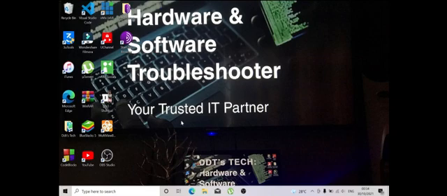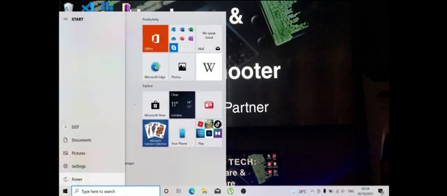We want to see whether the Hibernate option is now available there. So you click on your start, click on your power button. Now you see we have it here.